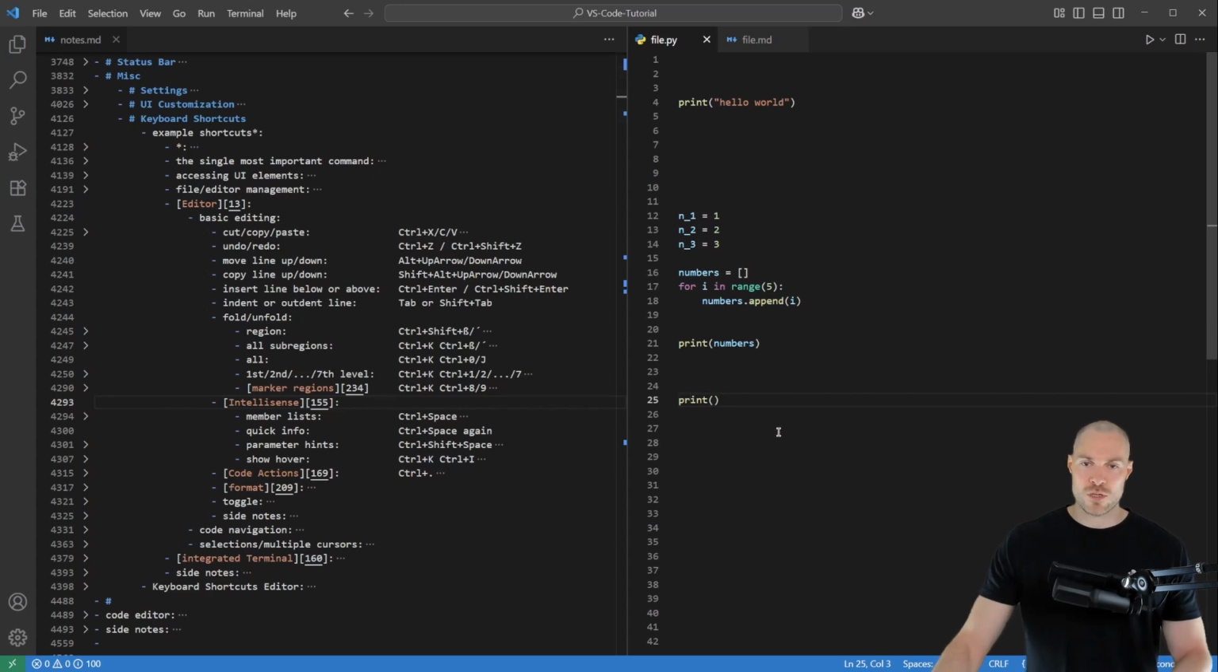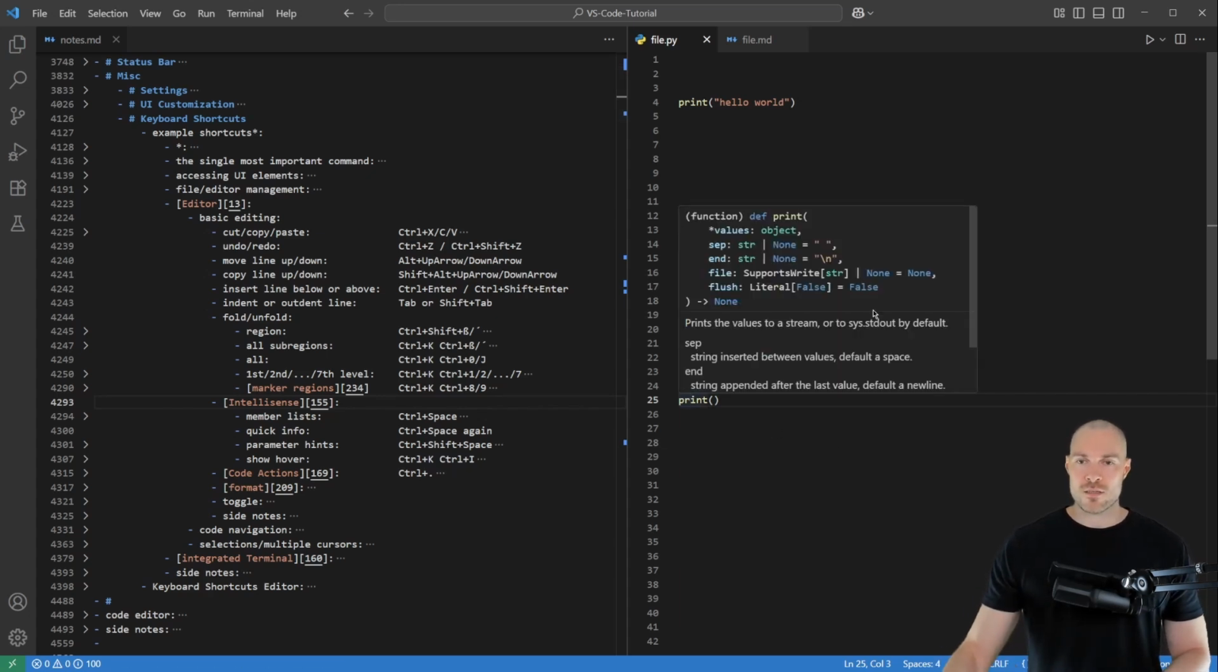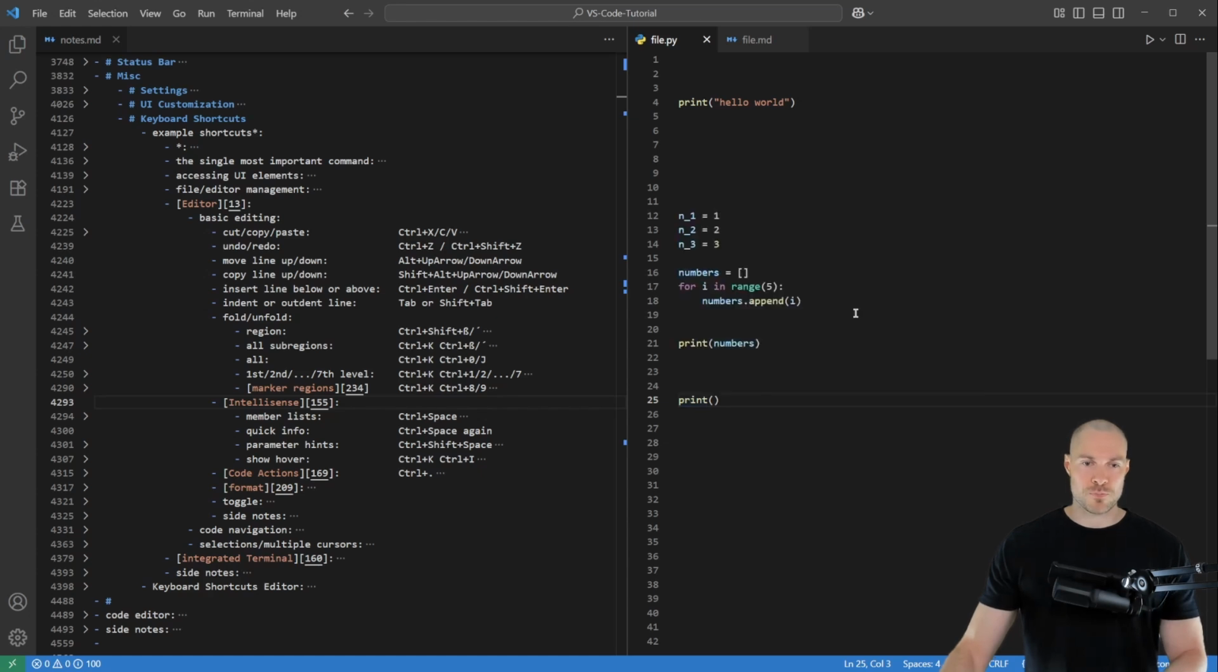So if I put the cursor here on the print statement and then press Control K, Control I, then I get this hover here, so this tooltip. Then next we have these code actions.